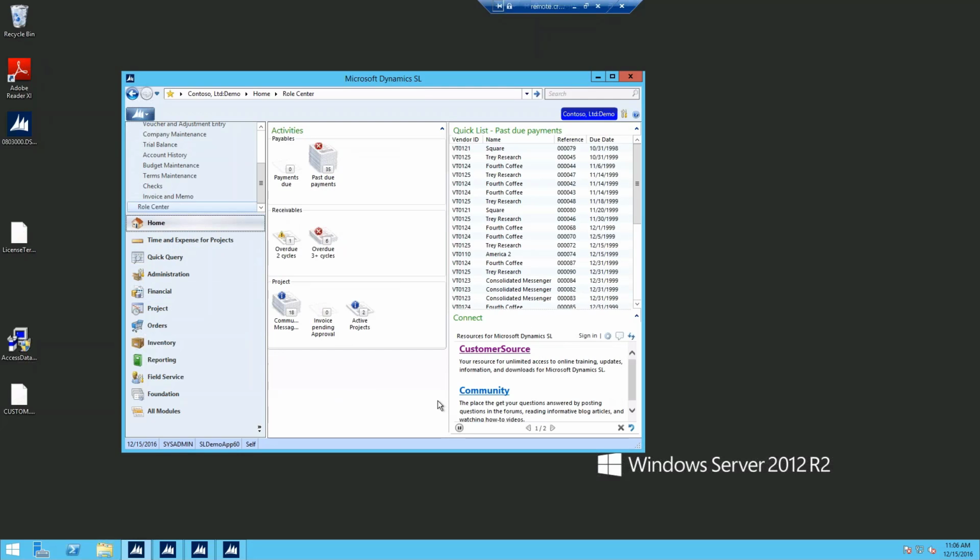Some of the ways you can go about finding that information, for those who are on 2011 and future or 2015, there's something in SL called Roll Center, and I don't know if you've ever used it or even thought about using it, but if you have, it has a little tickler here. Here's Customer Source. Customer Source is where you'll find all this valuable information of any time that there's updates that you need to be aware of.